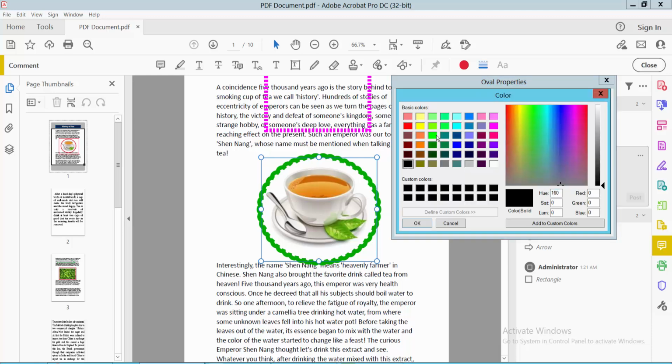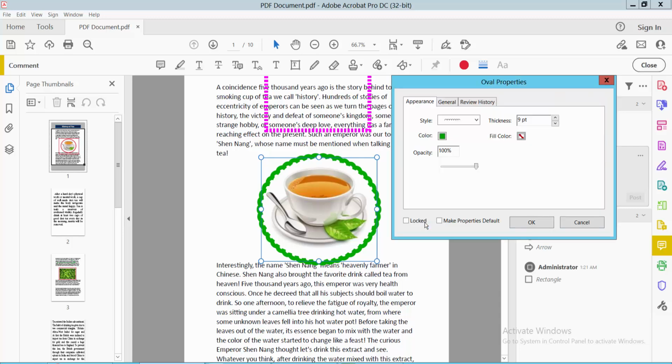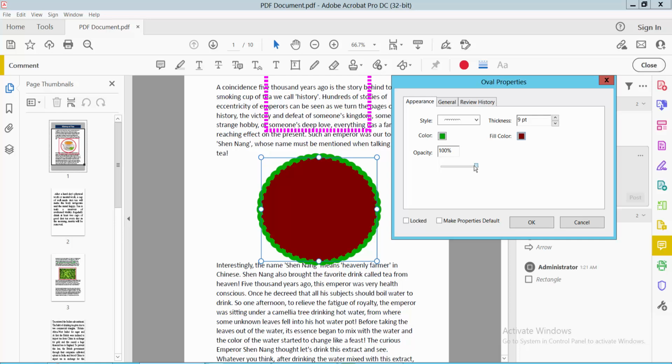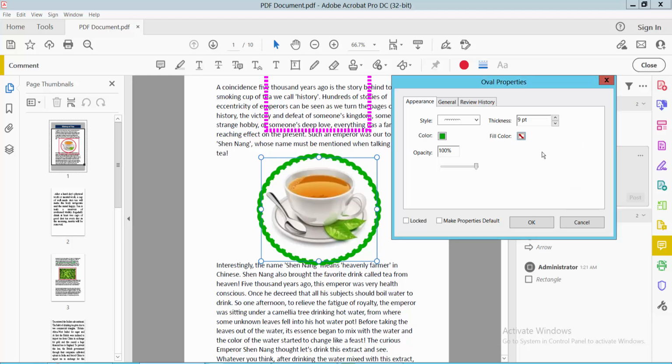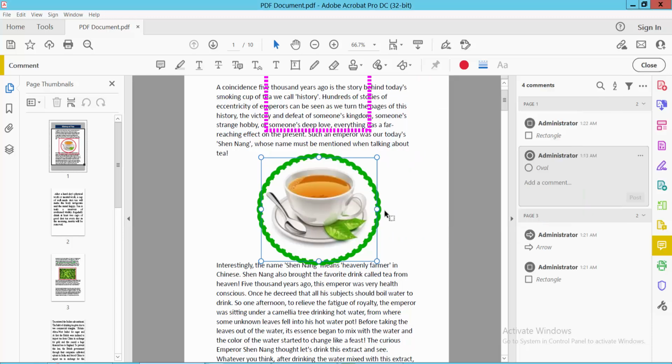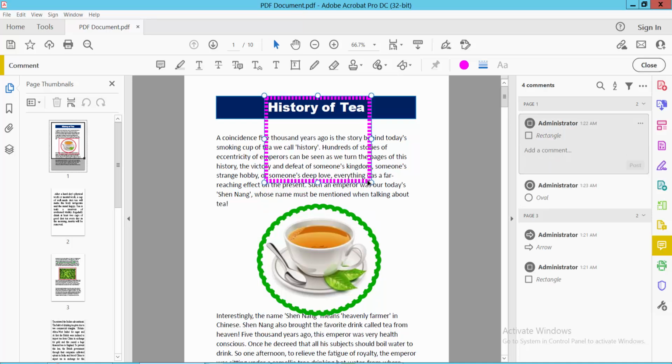There are other color, this one, and select OK. See this fill color. Now also you can change fill color opacity. I remove this fill color and select OK. See this. Also change this shape color.